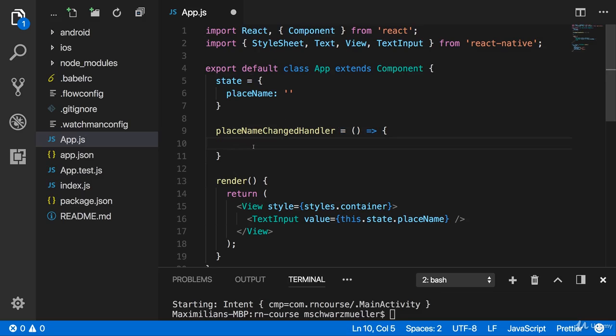Anyways, the goal here is to set the state to whatever the user entered. First of all, let's see what we actually get here as an event or as a value when we hook this up to the text input. So therefore, let's do one thing. Let's throw an alert where we output the event. Alert, not console log. You'll see why in a second.